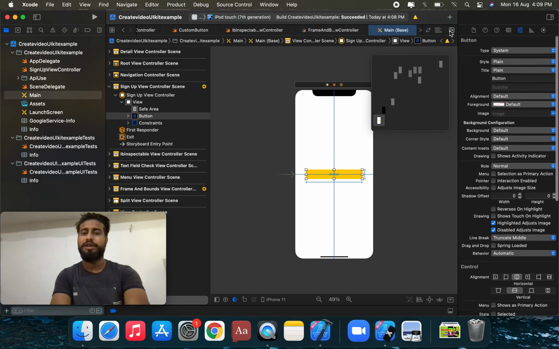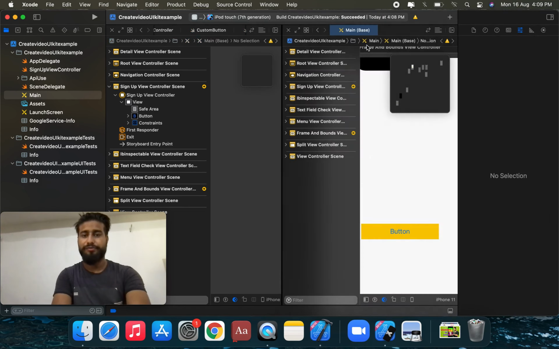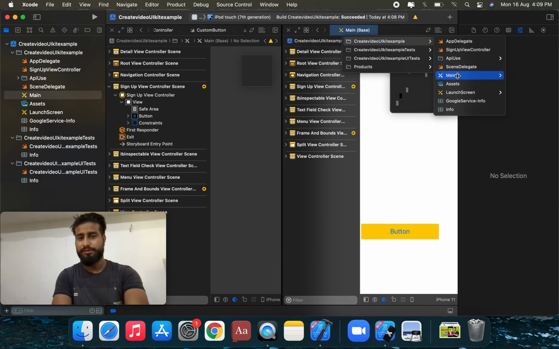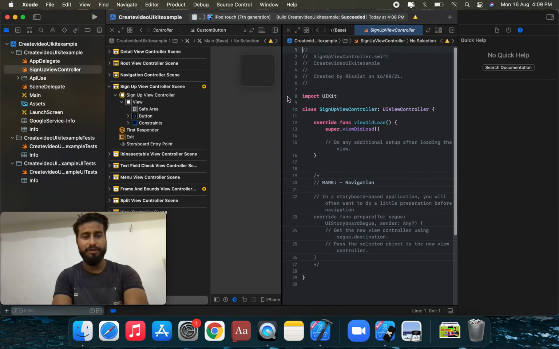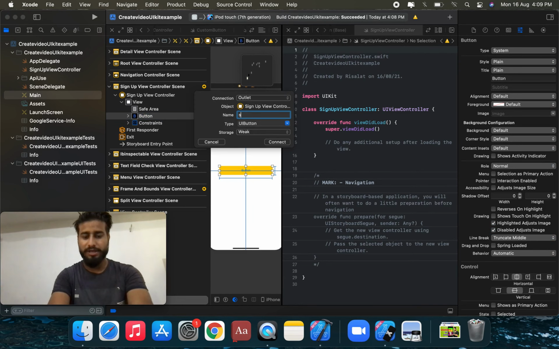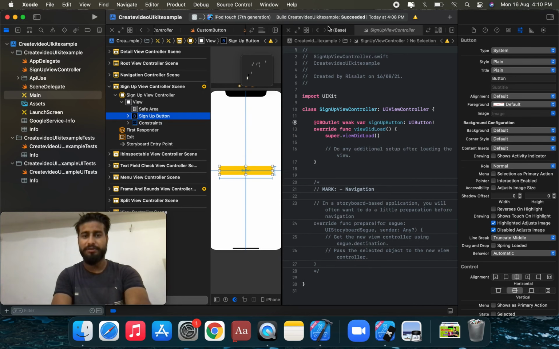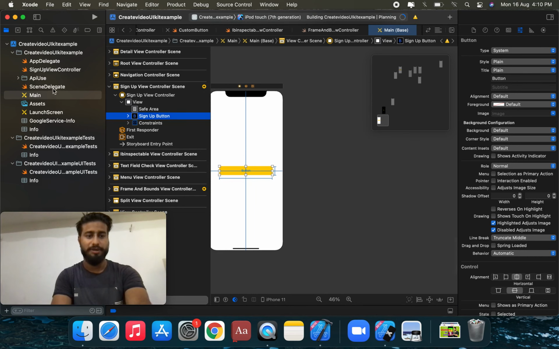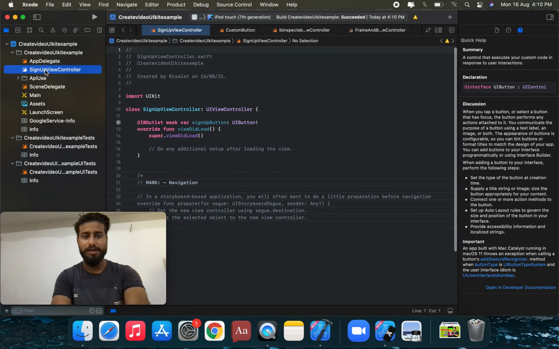Next we create an outlet in the SignUpViewController subclass with control-drag and drop. This is the signUpButton. We only create the outlet for the sign up button.